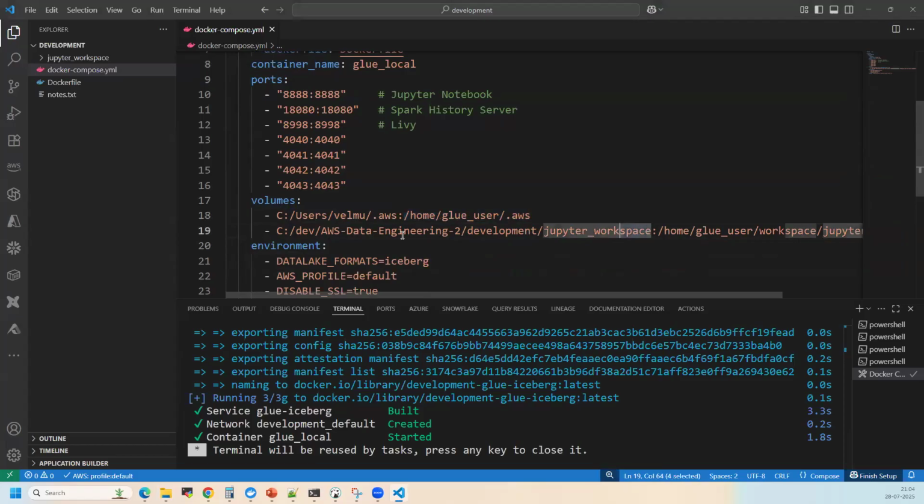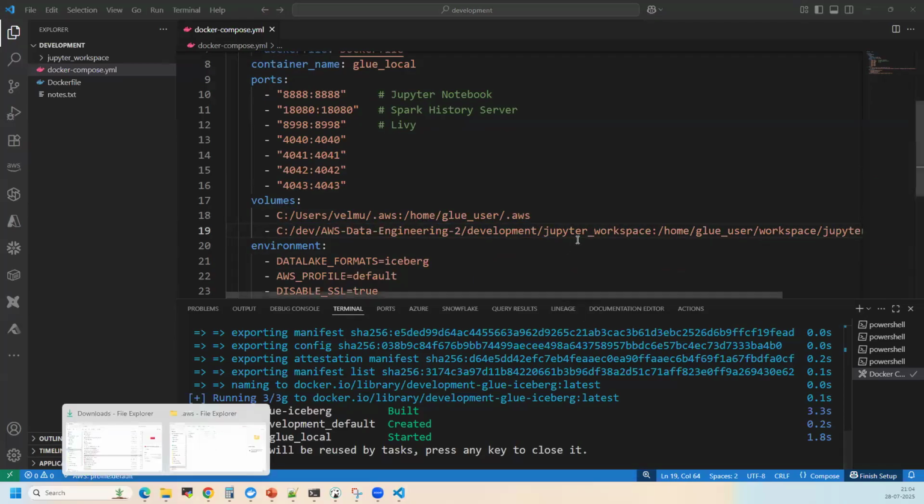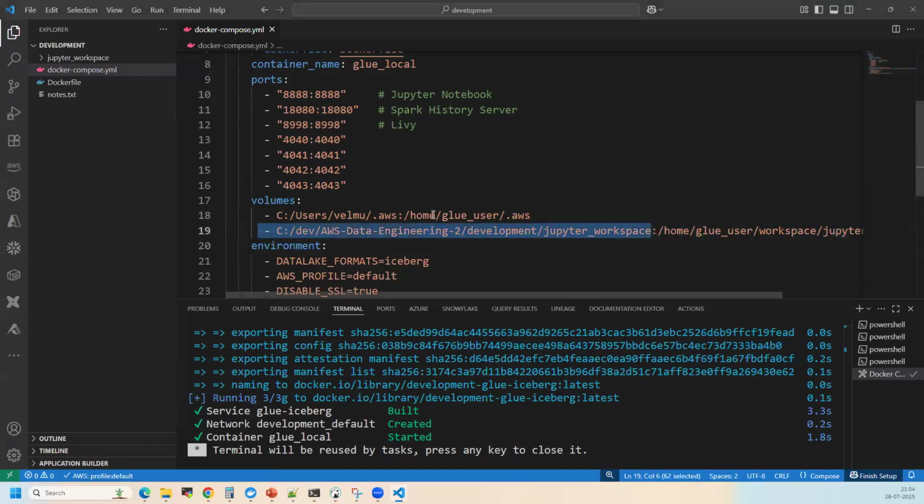And this one you have to modify. Wherever you have the code, that should be the workspace folder. That should be configured correctly. These two you have to configure. On the right side or left side, you can give it.